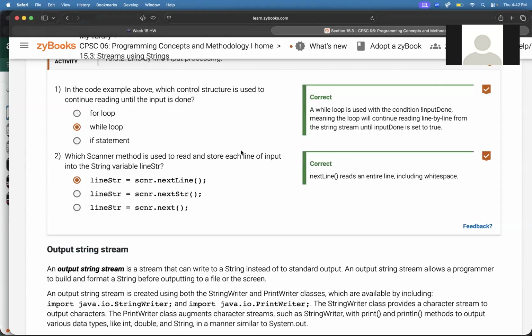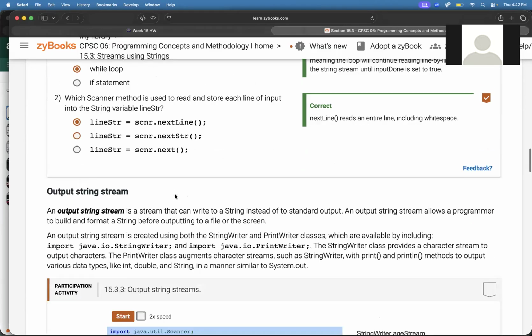Next line reads a line, next reads a word, and next str doesn't exist.